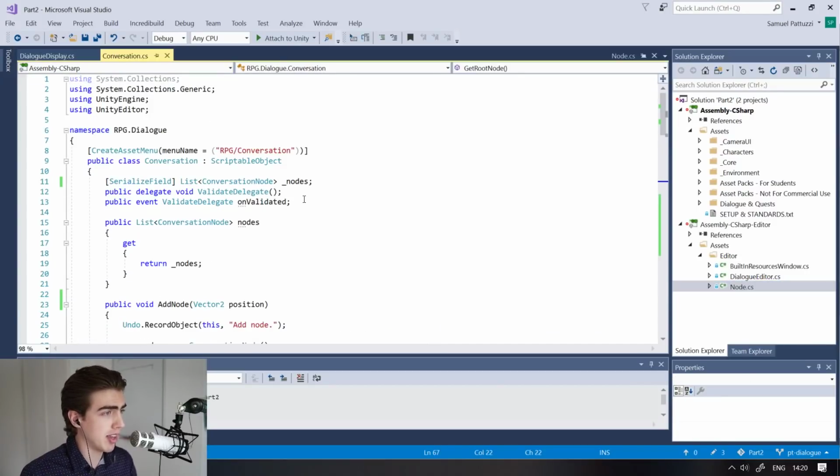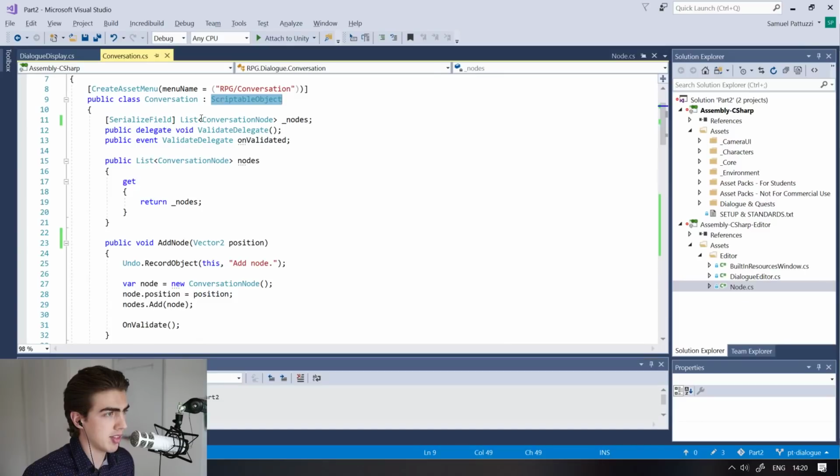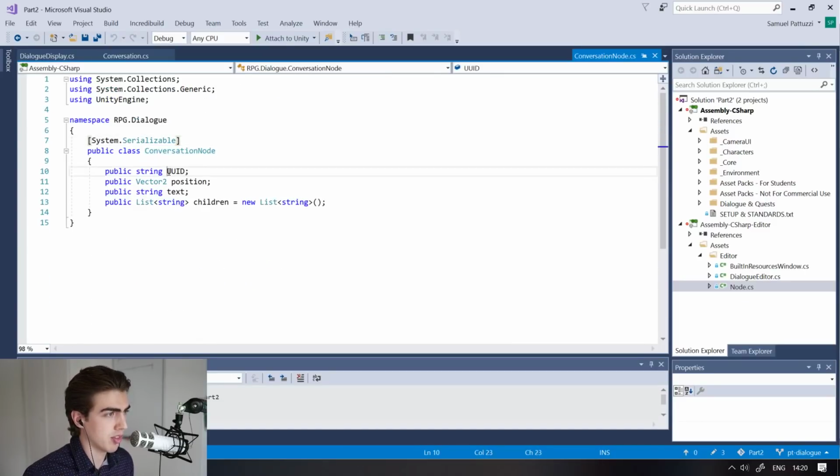So we've got the Conversation.cs, which is the scriptable object behind this. There you go, scriptable object. And as you can see, it has a list of conversation nodes. The conversation nodes are really super simple. They are just that UUID. They're all public. It's just the UID, position, text, and list of children.